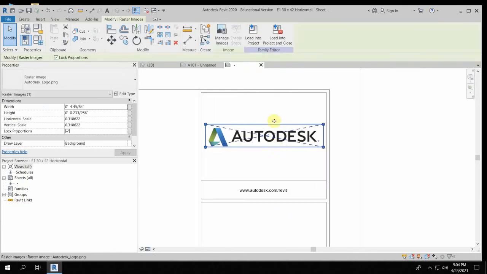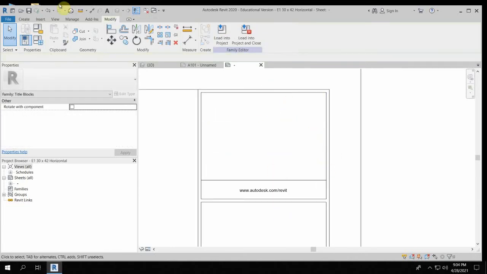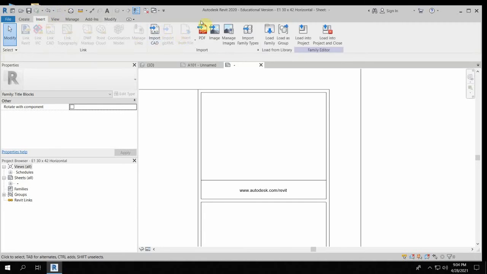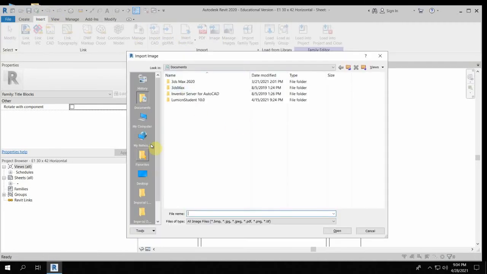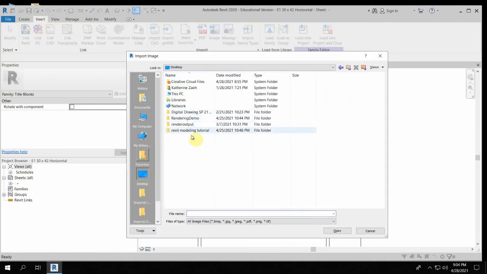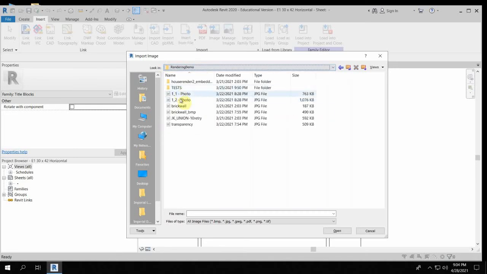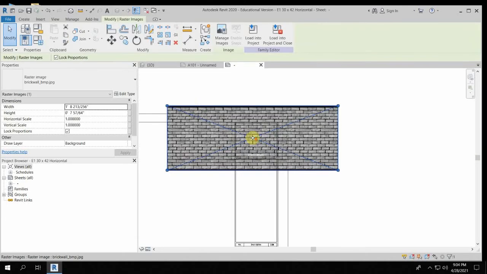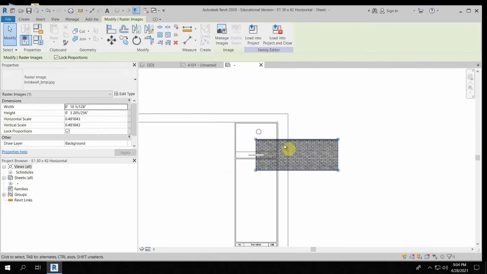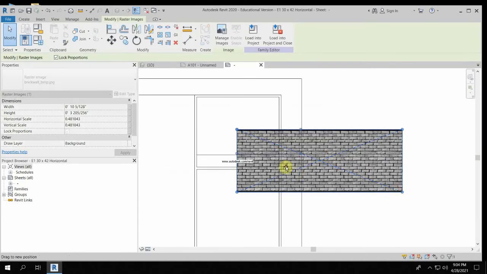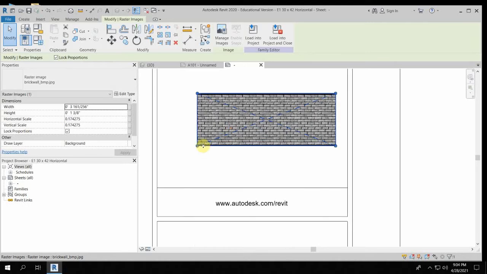The Autodesk symbol is just a PNG file, so you can bring in your own image here. So if I go to Insert, Image, I have no idea what's on my computer here. Maybe Render Output, let's see if I have anything. I have this brick wall, maybe. Great, so I'm going to use this as my logo, but you can put any image you want in there.